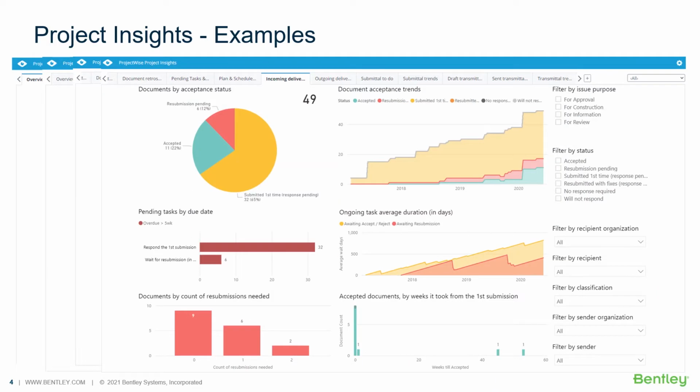You're going to be able to track all the incoming deliverables. Again, how many have been received? How many have been approved, rejected? How many have been sent for rework? Again, filtering everything according to the requirements that you need.